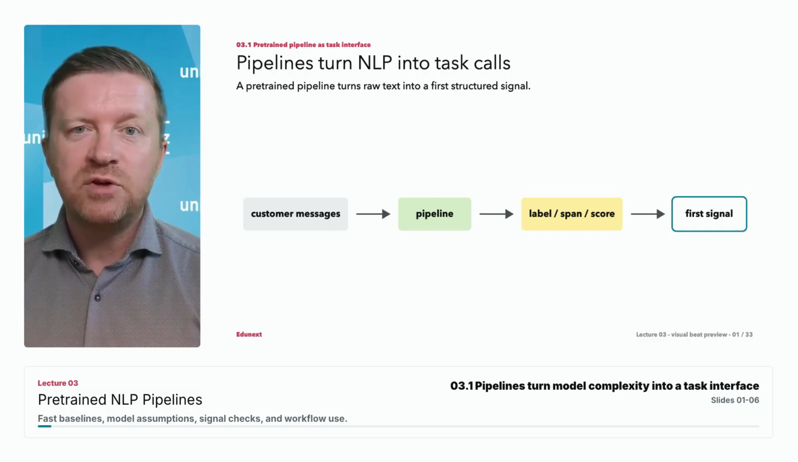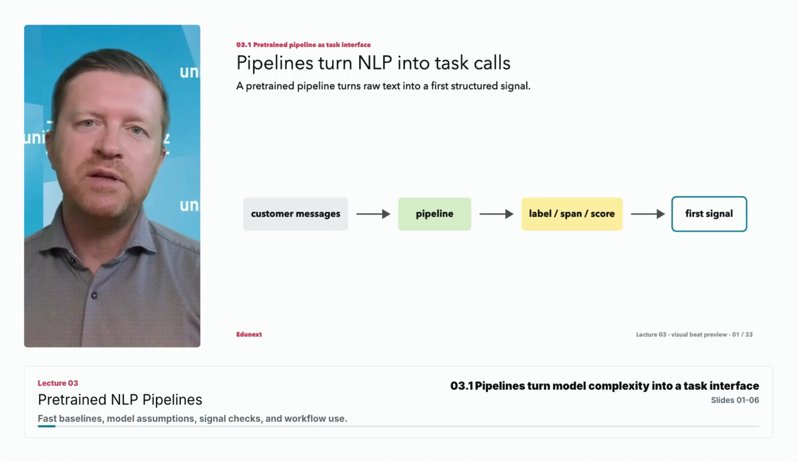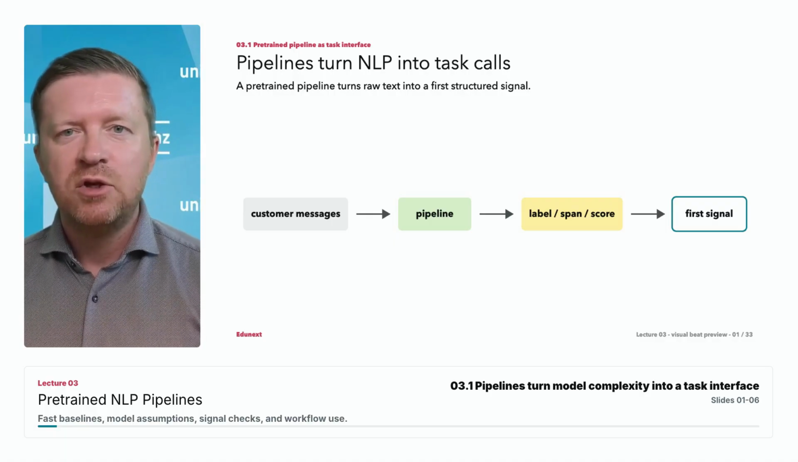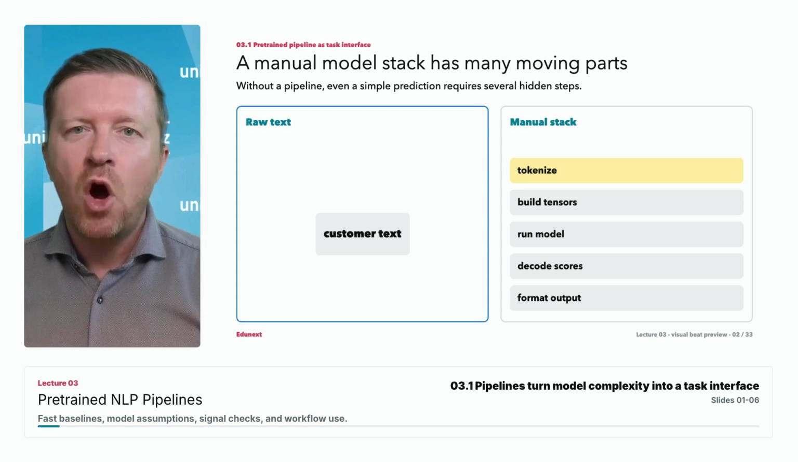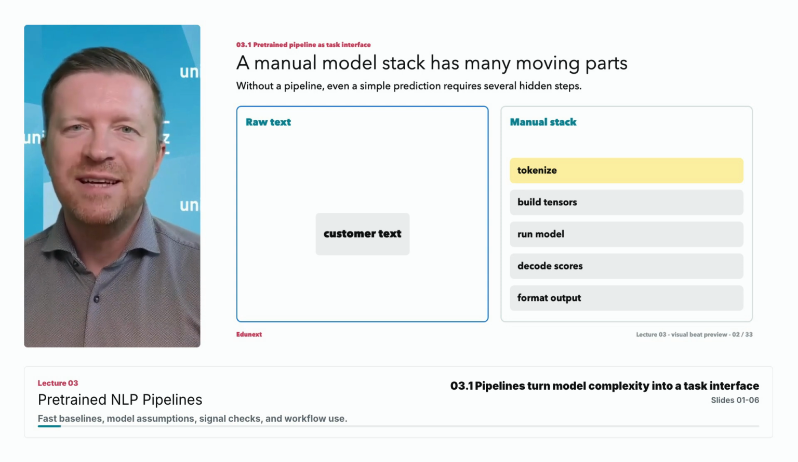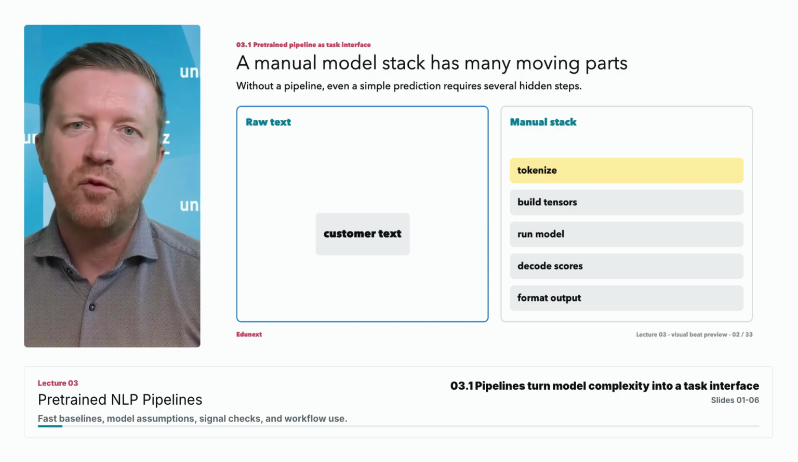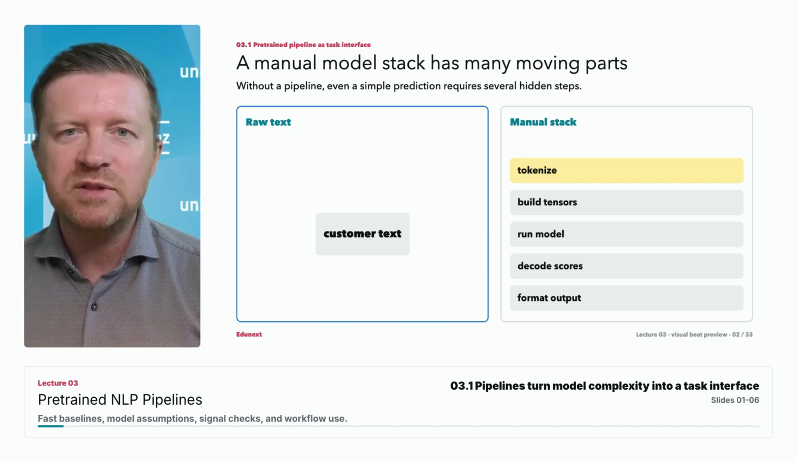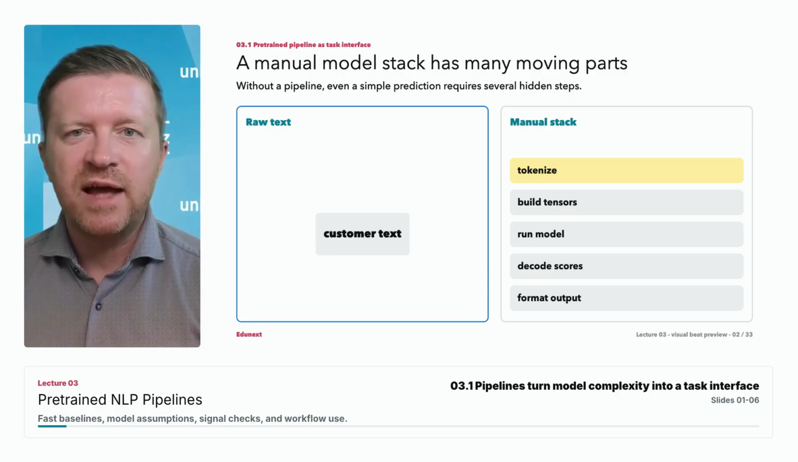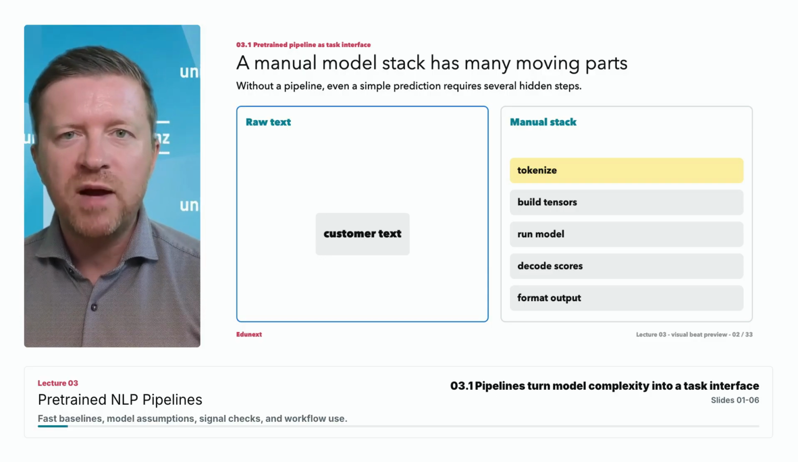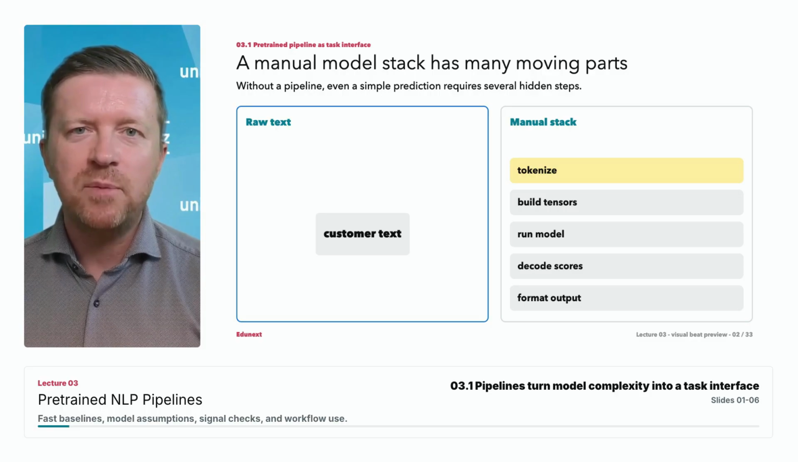Suppose you have a few hundred customer messages and you want to know whether they are mostly positive or negative, or which companies and places are mentioned. You could build everything yourself. You could tokenize the text, load a model, run inference, decode the output, and format the result. That is a reasonable engineering path, but it is a lot of machinery just to test whether the idea is useful.